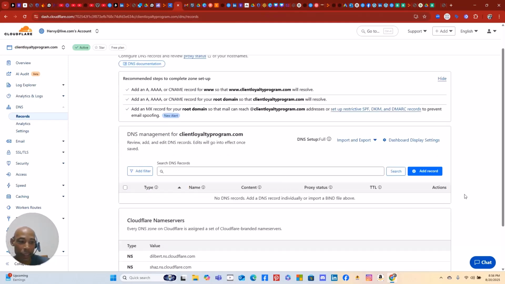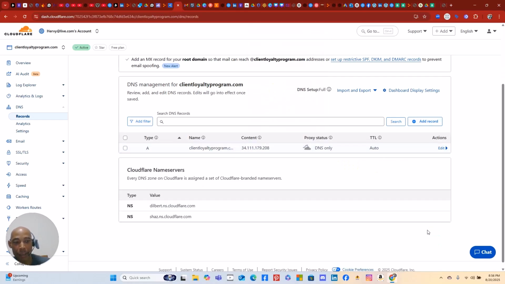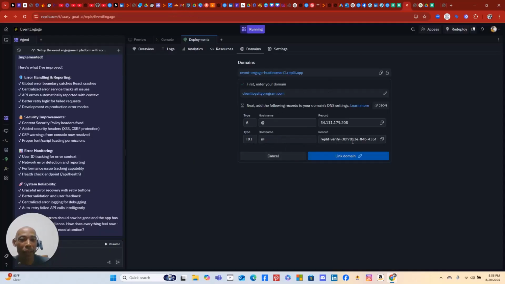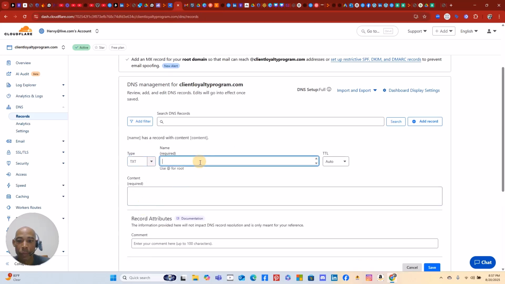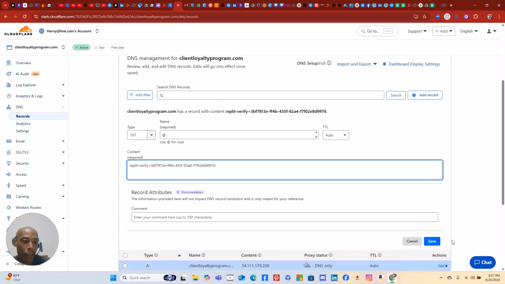We're in the DNS. We're using this ampersand, I think they call it. I'm going to take this off, save. Add another record, text record, and copy this. And this goes here. And save.